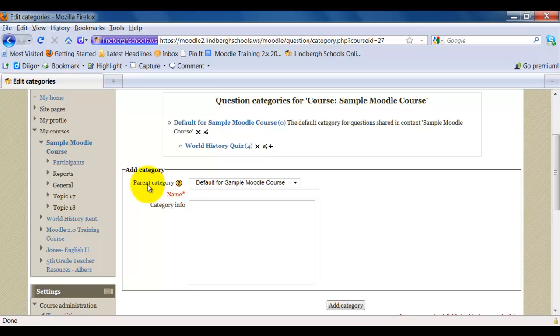First thing I'm going to do is select the parent category. I can set it to the top or default for the class or whatever it is. So I'll just leave the default for sample Moodle course. You may want to just leave it default for whatever your course is. And I'm going to call this category, give it a name, and I'll just call this sample category so that we have a name. Next thing I'll do is click Add Category.